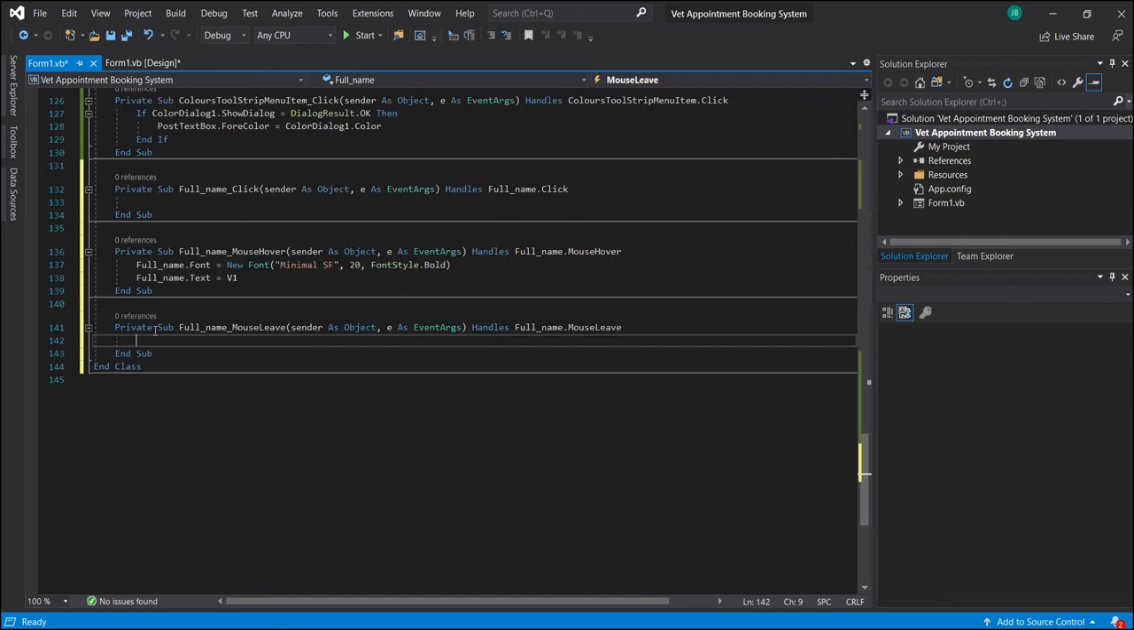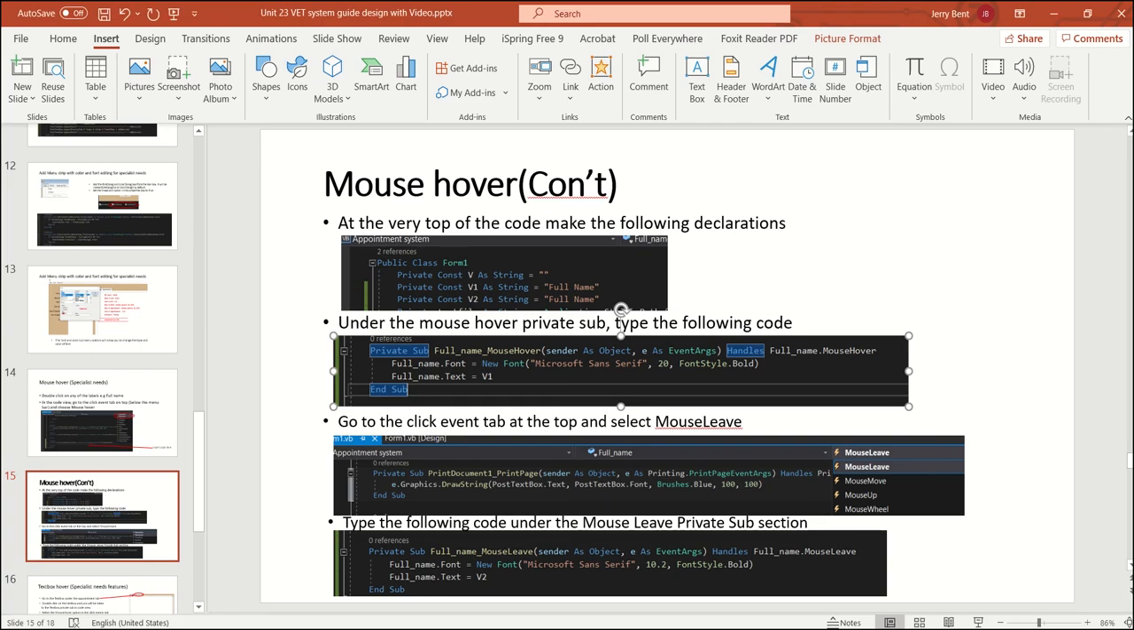When you click on mouse leave, you see that it gives you another block of code here. So this is your mouse hover and this is your mouse leave option. So you can simply copy and paste this, or just look at the code here, which of course just simply says, so for the mouse leave option, what is the same code you have here, but you have the default size. So, and you change this to v2 because we declared v1 and v2 on top, so v2 will be equals to full name. So we'll just do that quickly.